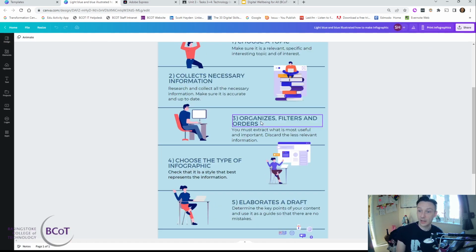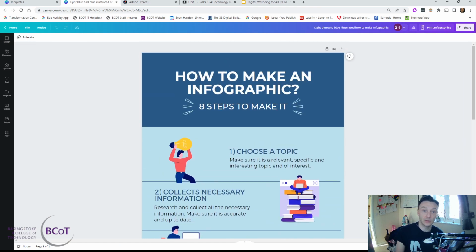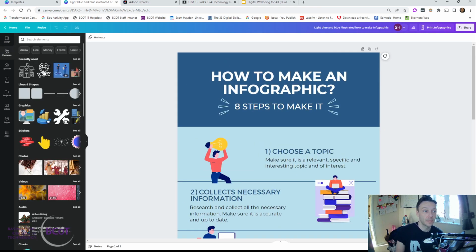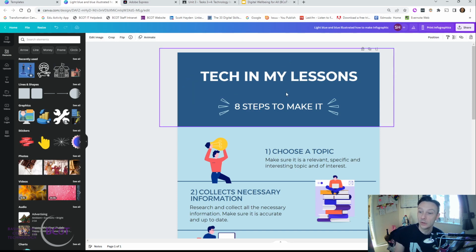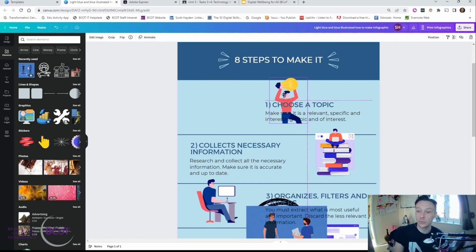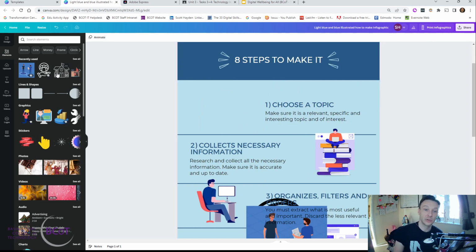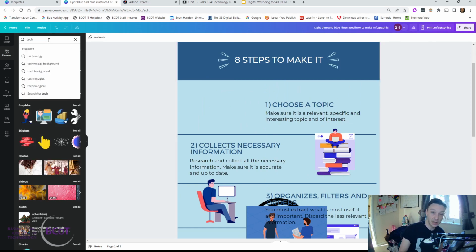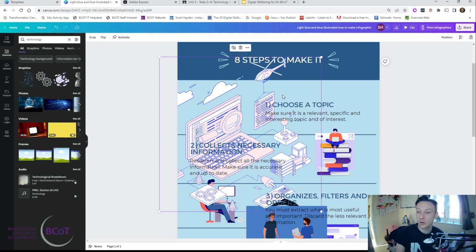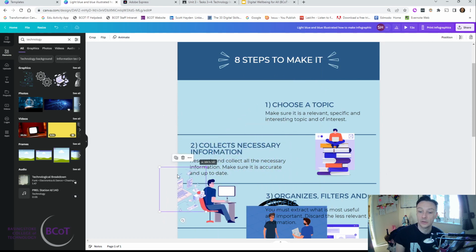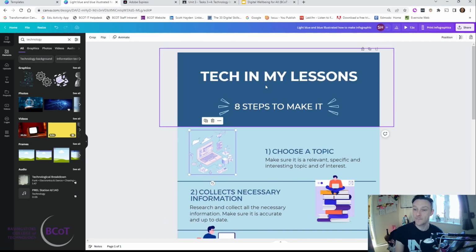Isn't that lovely? So I can have a little look and I can bring in different elements here to make it look the way I want it to look. Pretty good. Tech in my lessons. And I can bring in different elements that I want and move things around and adjust them accordingly. So if I go up here and type in tech and see what I can find, get some different images here which I can resize and adjust accordingly for my infographic.